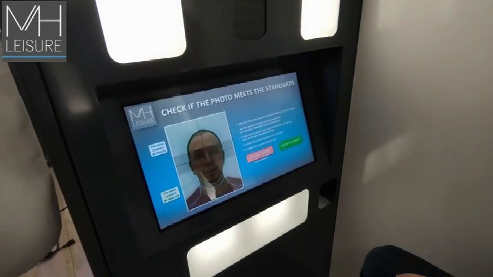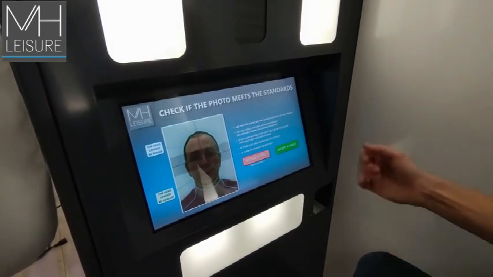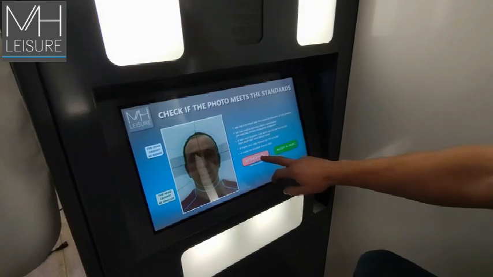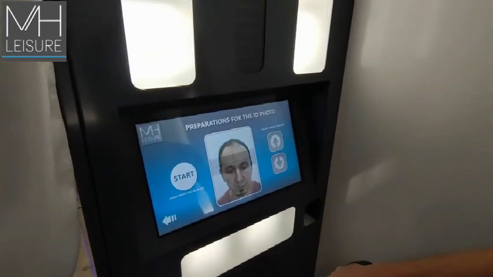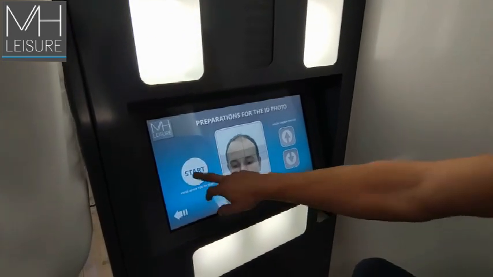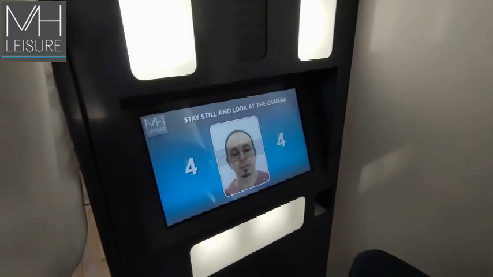3, 2, 1. Please check that your photo meets the standards. If you would like now to we can retake it. Photo, press the red button. You have selected a product. Please sit up straight and use the up and down arrows to adjust the camera. Please look straight ahead.